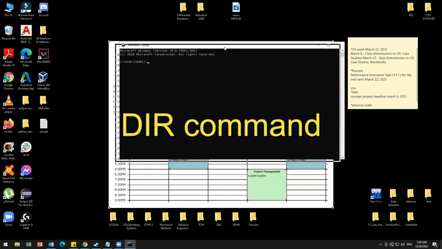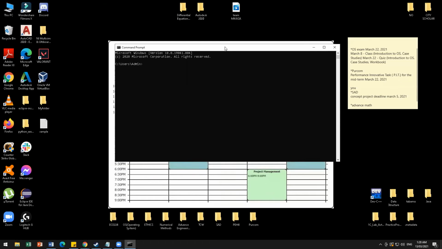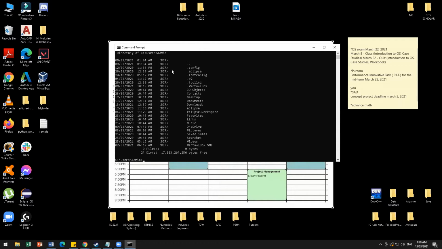First, we're going to do the dir command. Dir command allows us to show the files under the present folder or the subdirectories of the present directory. So currently we are at the drive C under the users folder, and at the present we are at the admin folder. As we implement dir, it shows us the files under the admin folder.